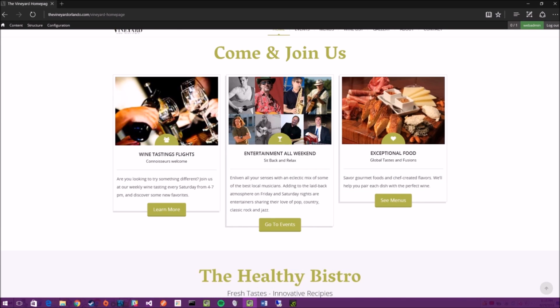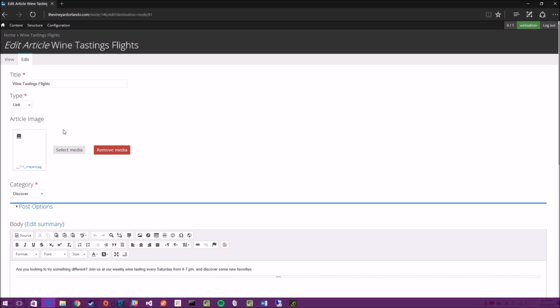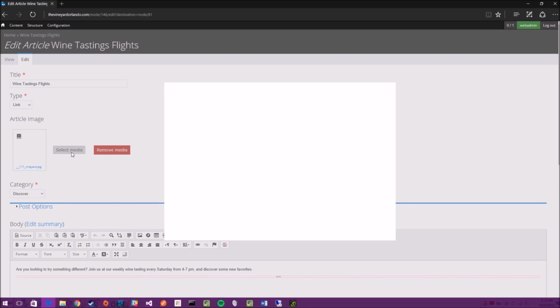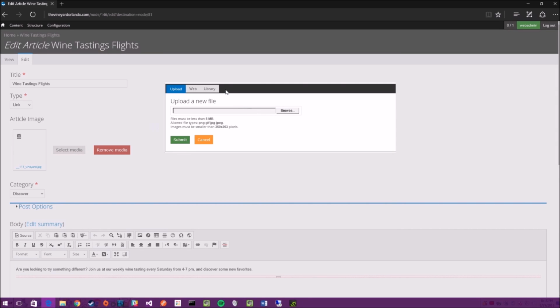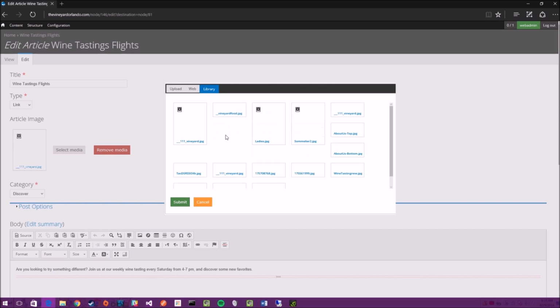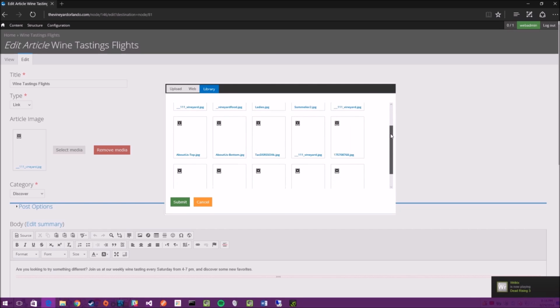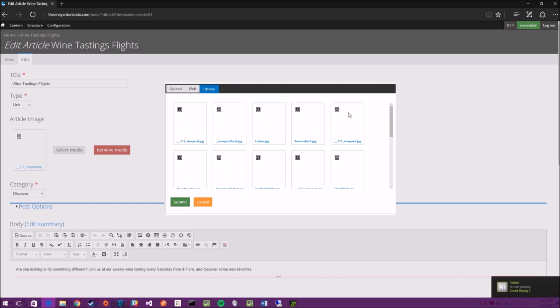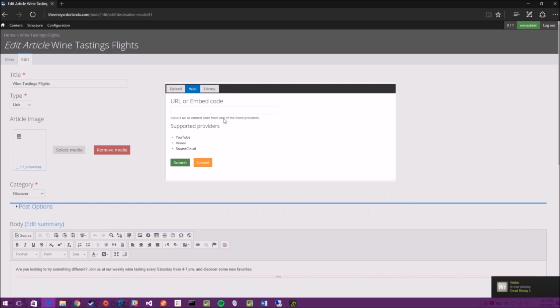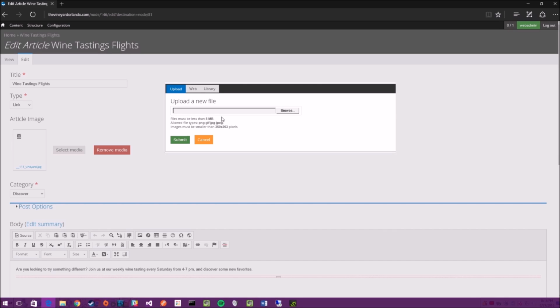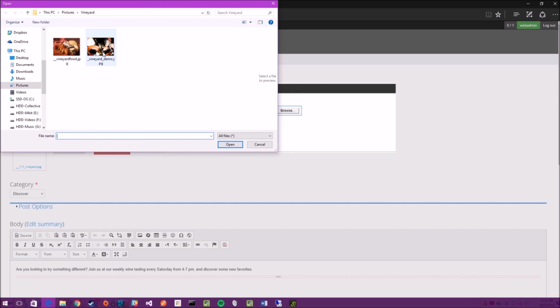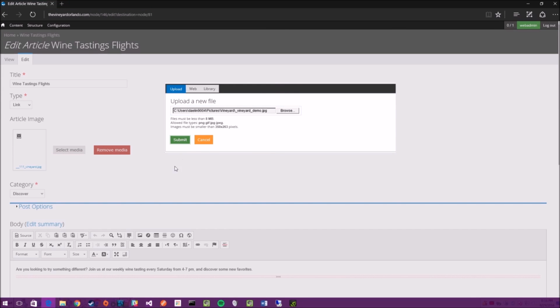To edit the image for existing content, once again, edit the content, locate the image field, and select media. From here, you can either browse the existing library of images already uploaded to the system. It takes a little time to populate. You can link directly to an image on the web, or you can upload your own image. For that, you just hit Browse, locate the image on your desktop, open, and submit.